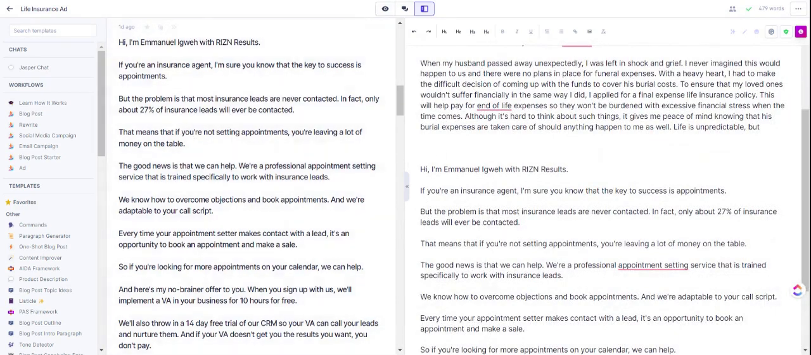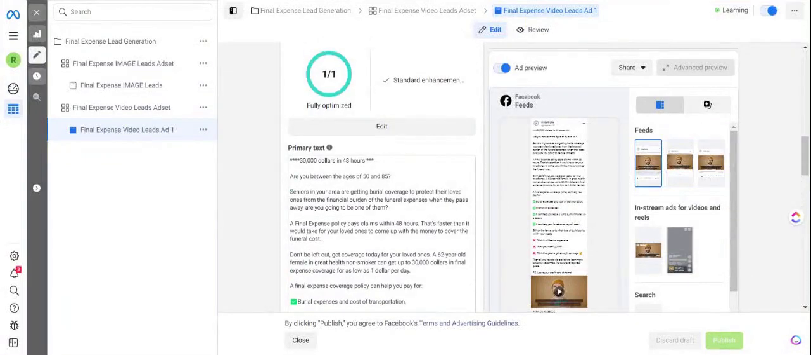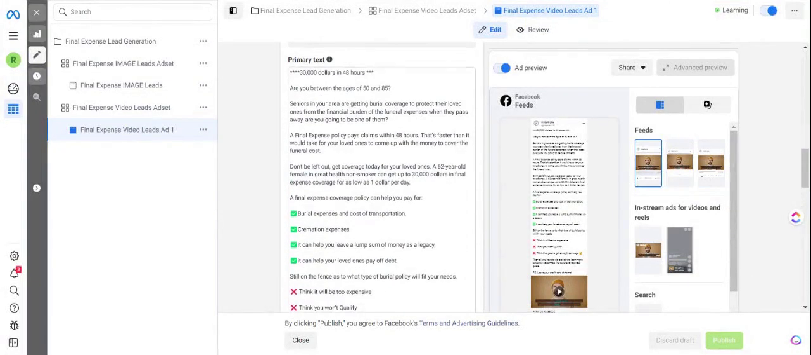Okay, so what you need is a VSL. And once you have a VSL and you've used Jasper to write your ad text, similar to what we have right here, you've written your ad text, you've written your ad images and all the good stuff, the next thing you want to do is go to a tool called Murph.ai.